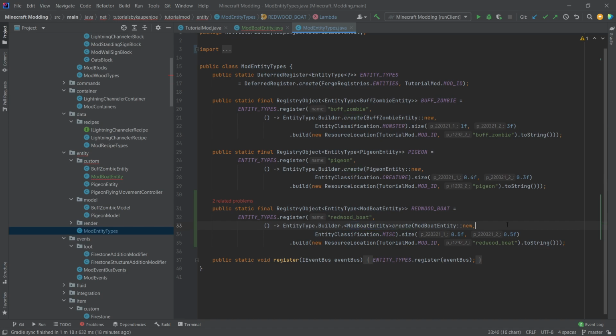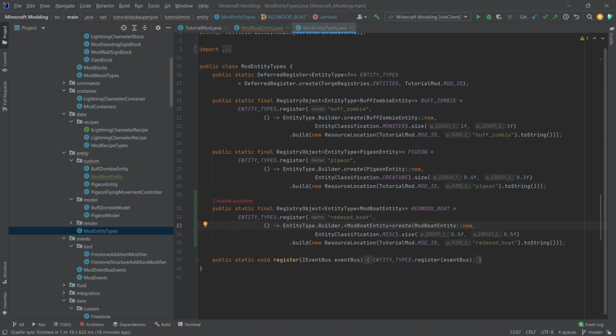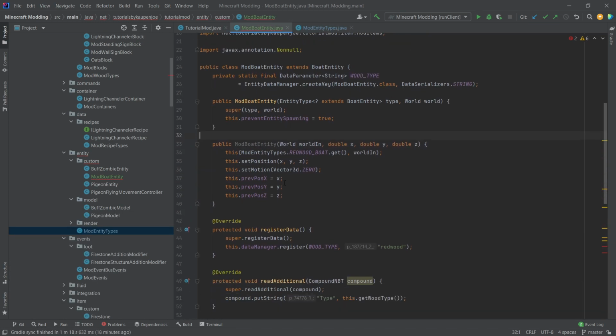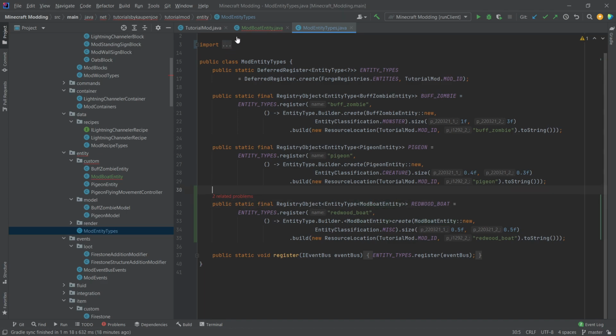Why this works, I'm not sure. It's probably some crazy Java reason, right? But we're just going to take it. It's going to be fine. And then if we go in here, all of those errors should go away. And if we take a look at the errors right here, those are gone. And then this one just hasn't updated yet. So this should be fine now.